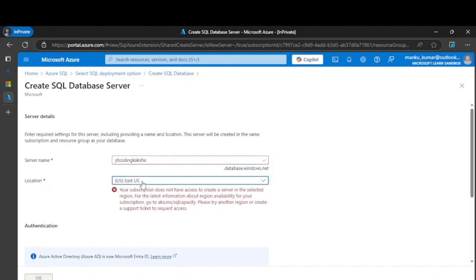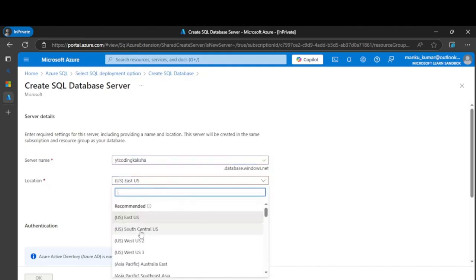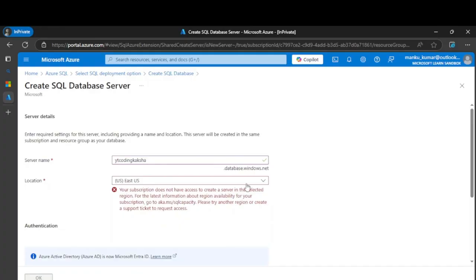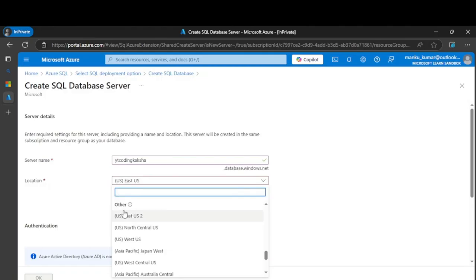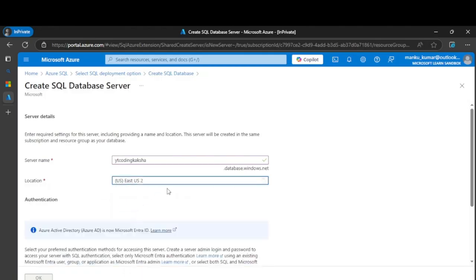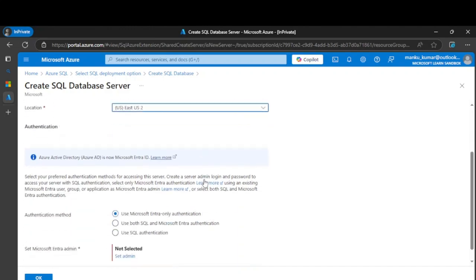So like you will get an error over here if you choose the recommended location. You don't choose the recommended location, because that might be under a policy which Microsoft Learn doesn't use to provide. So just go down and you will get the other locations and choose US East US2. Okay, then your error will go.